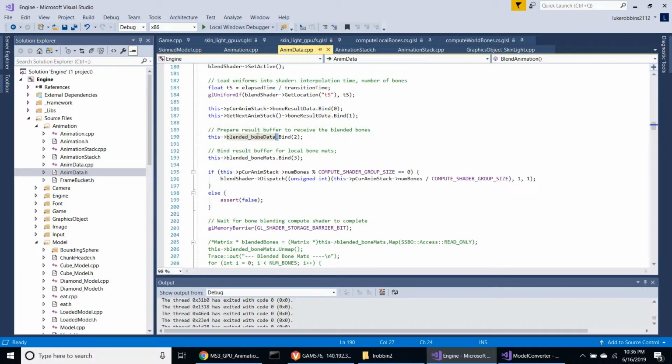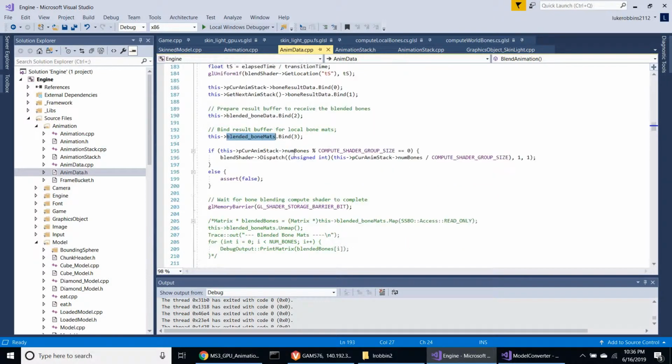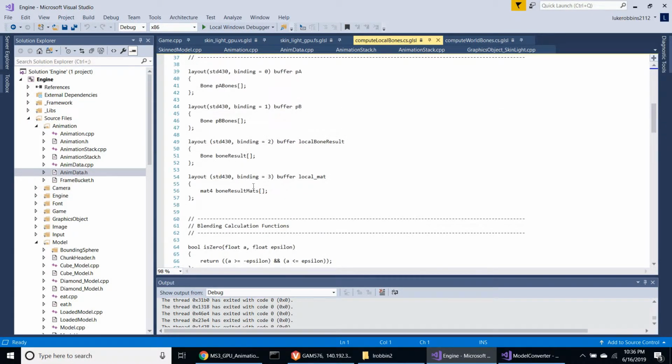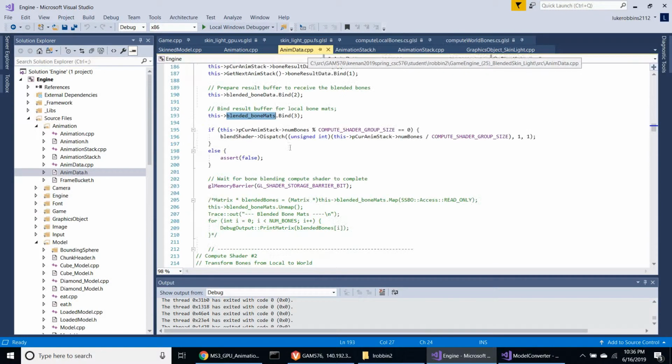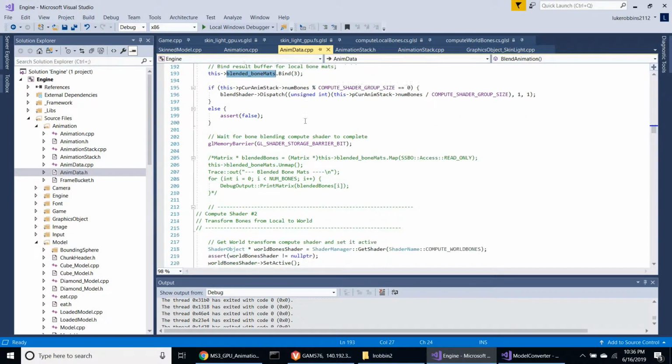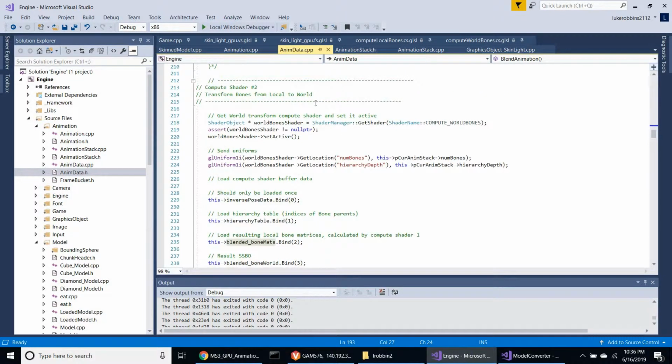And now I bind this guy too, and I actually don't think I use this one, but this is just the bones. And then I bind the bone matrix results here. So this is going to be the blended local bone arrays converted to matrix. And same as you can see here in the local bones, that's just going to be this guy. So I make that, and I dispatch that, and now I have this guy, which is blended bone mats, which is my local bone matrices here.